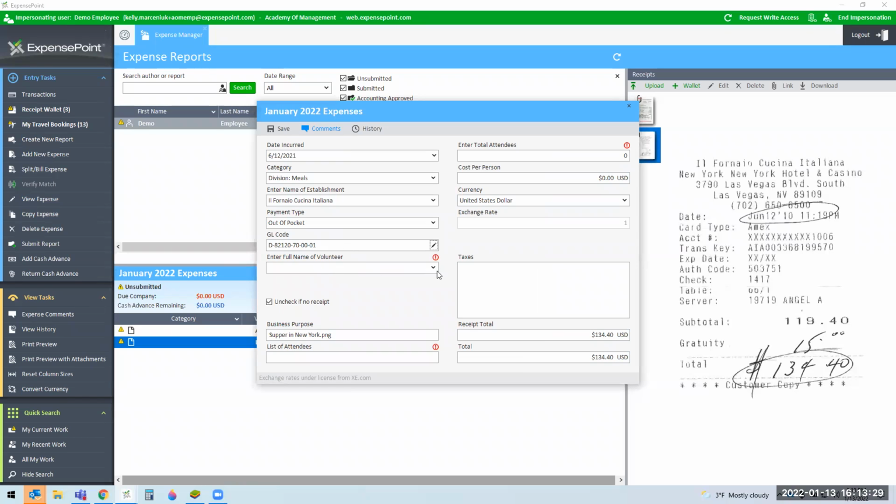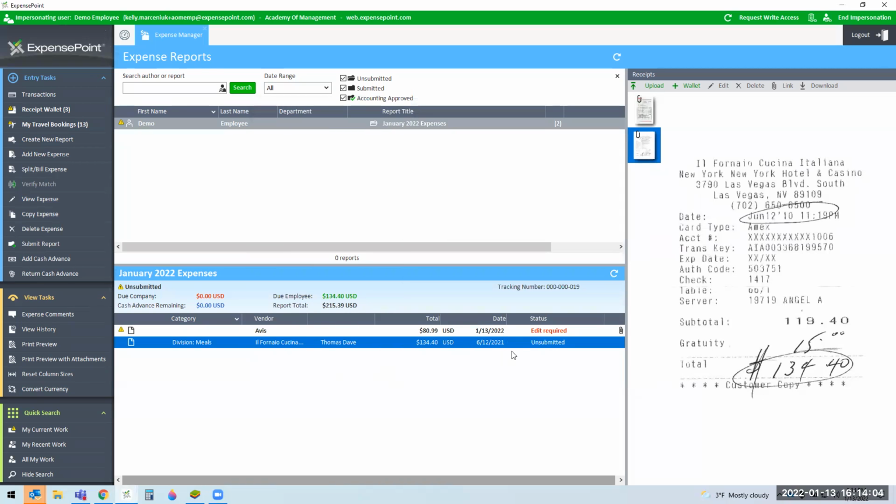And then we have to enter in the name of the volunteer. There is a pull down that will remember all the choices you used before. If it's a brand new volunteer, you can just type in their name. So if it's Thomas Dave, you can put that in. That's now going to be a new entry. List of attendees is all the people that were there because this was a meal. So this is going to be myself and Dave. And then for total attendees, there's 2 of us, and then it drives a cost per person. So we're going to hit save, and that expense is actually complete.